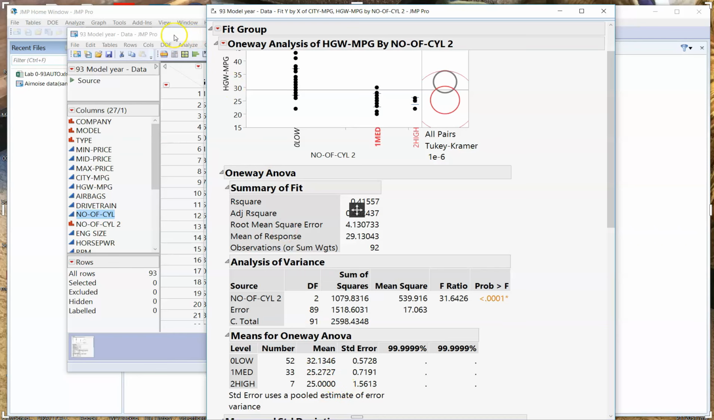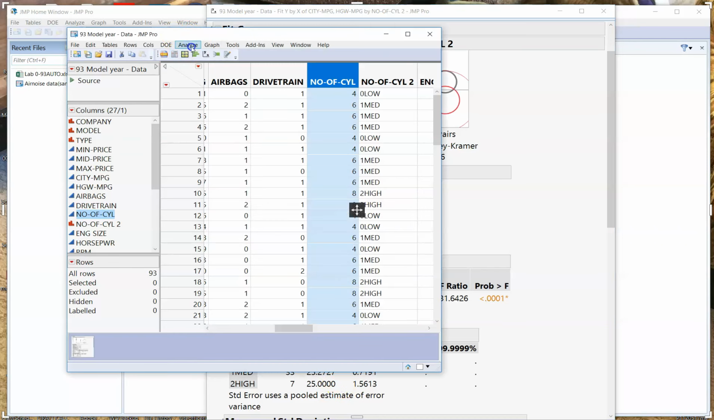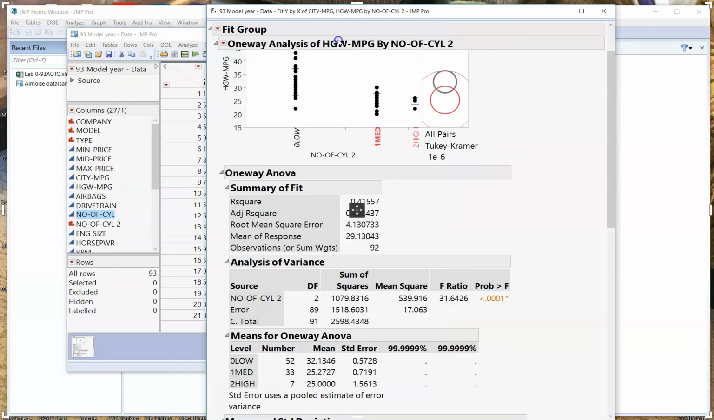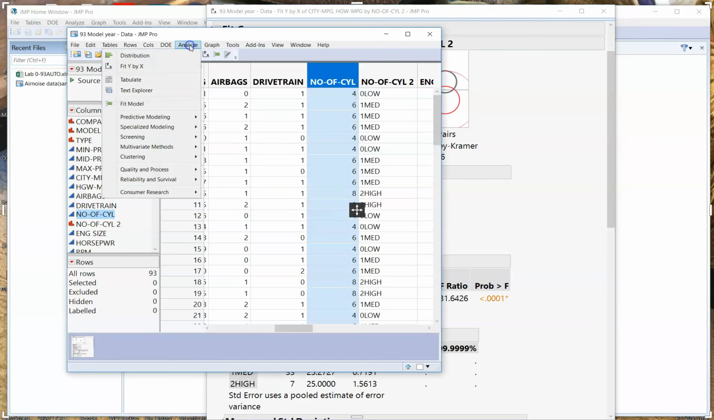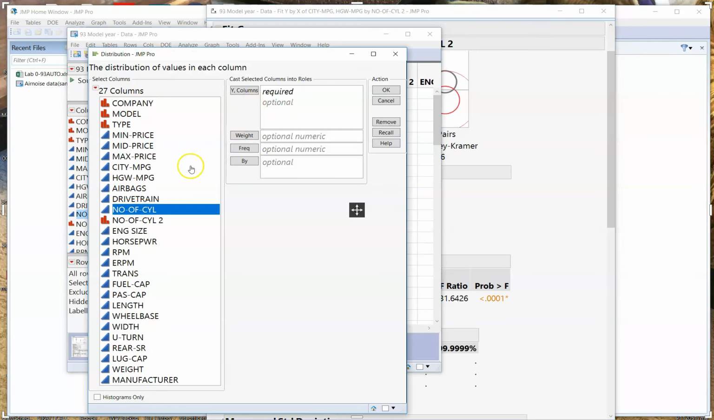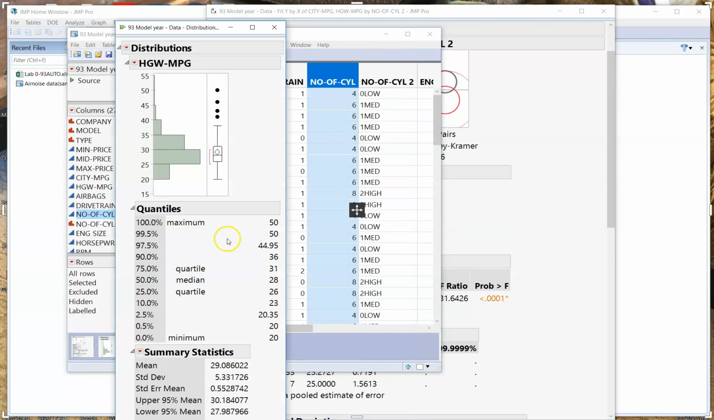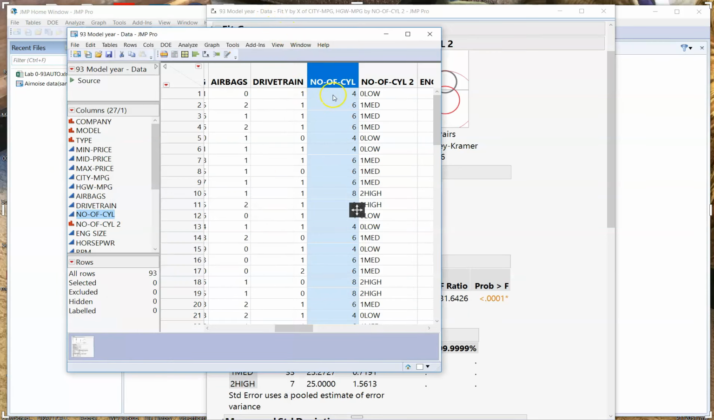So let's go back to the main data table, and first of all we need to know the standard deviation. Which one are we on right now? We're on highway. So let's go back and say Analyze, Distribution. Let's grab the highway miles per gallon, click on OK, and then we'll see the standard deviation is our famous 5.33. I'll click out of that.